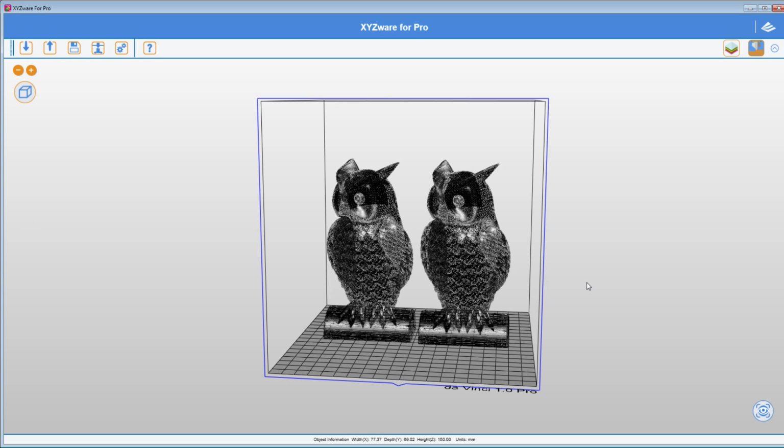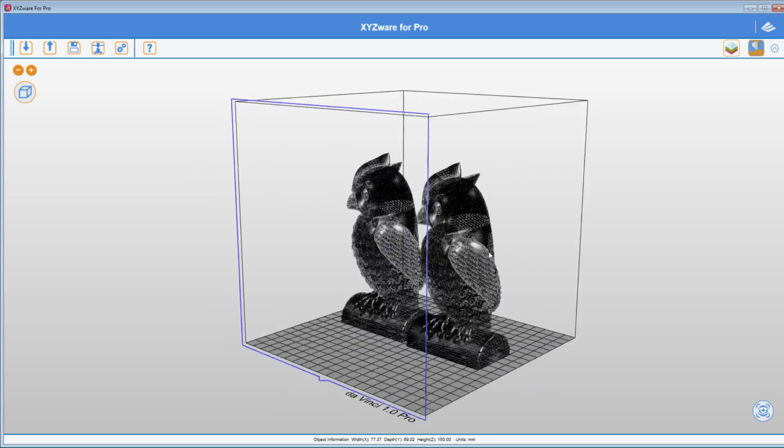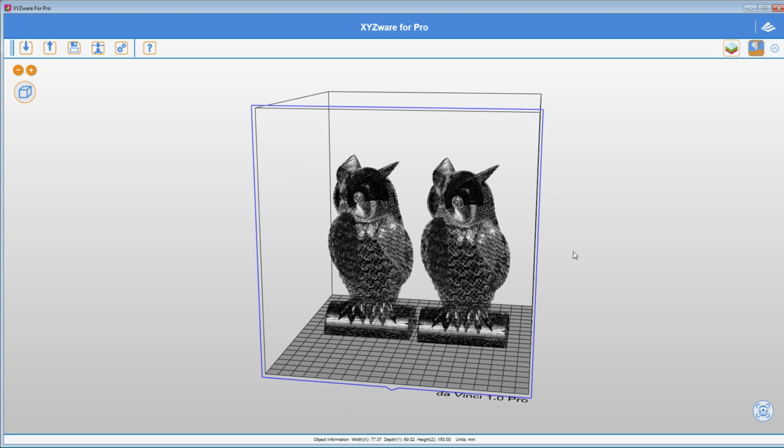You can put as many parts in this build area as you like that will fit. And they don't all have to be exactly the same part. For this example, I'm using two of the same owls, but you could have an owl and a mechanical part or anything that you can find online or model and put into this build area. But there are my two owls.